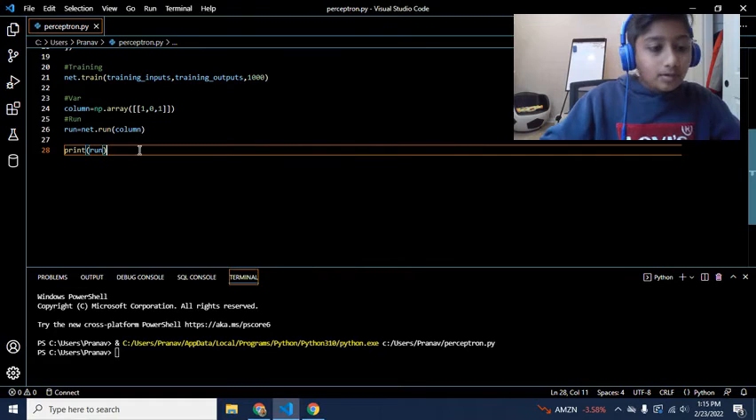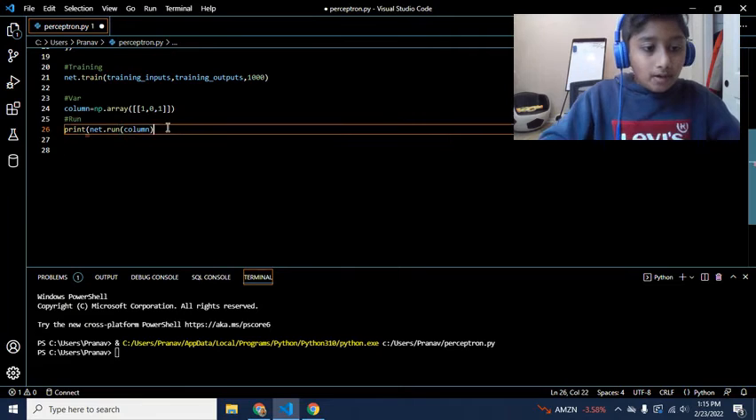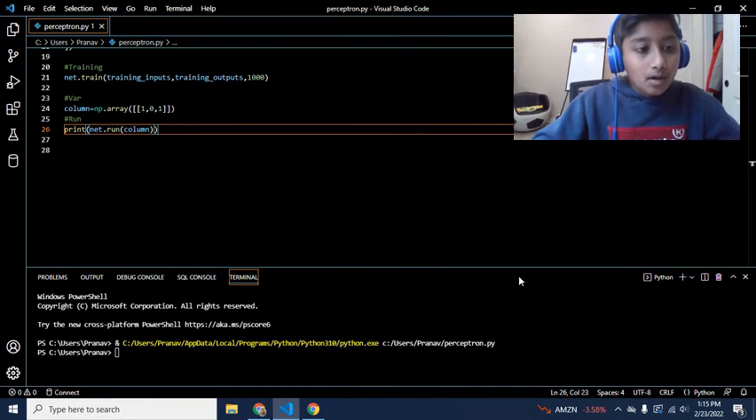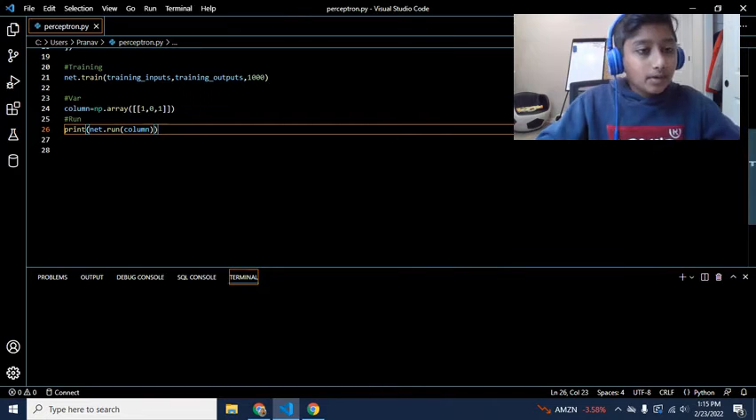Actually, you know what? Let's just put this all in one line. So we'll say print, and then just make it like this. All right. So now this will give us an output. Sorry about that.